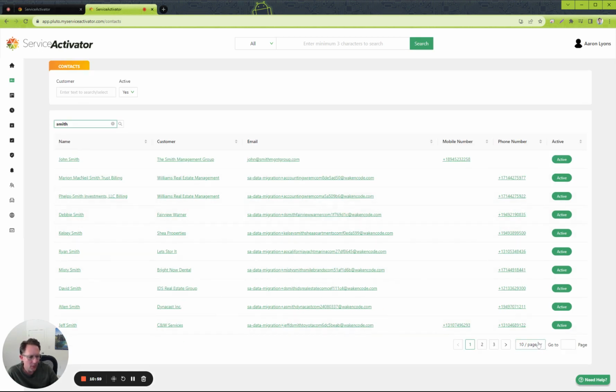And again, same thing, you can expand the amount of records on the page, and you can click through your pages. Got a link right here to the customer. You've got a link to the email, mobile phone number, and a link directly to the customer page.